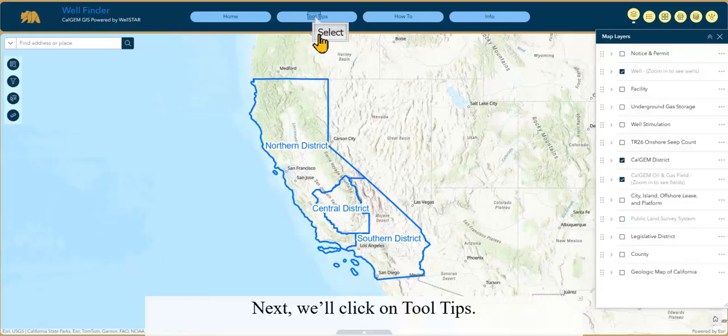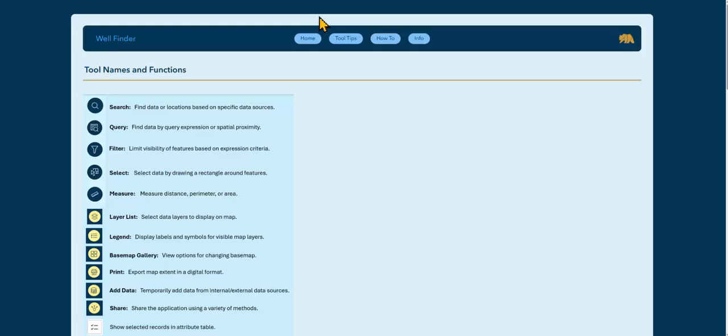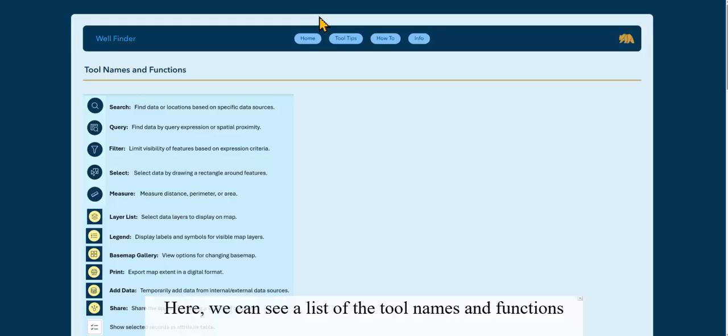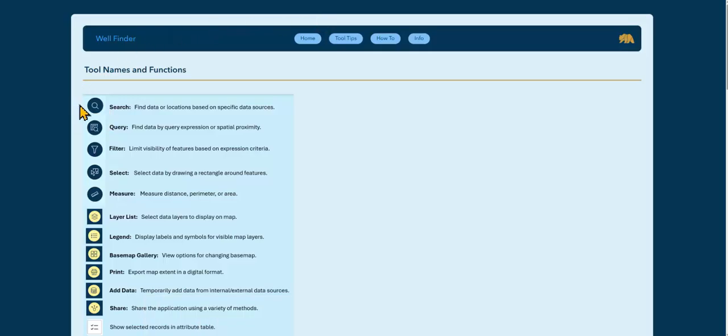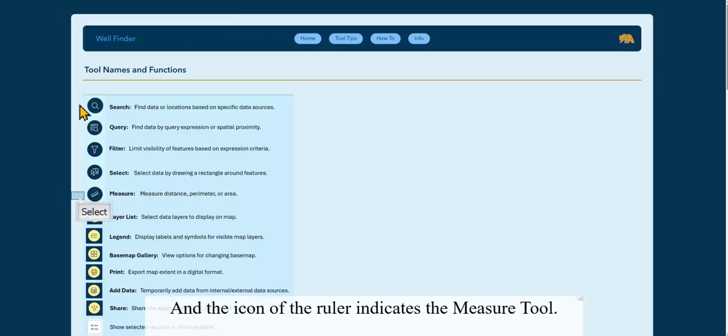Next, we'll click on Tooltips. Here, we can see a list of the tool names and functions, as well as the icons which represent them on the home screen. For example, the icon of a magnifying glass indicates the search tool, and the icon of a ruler indicates the measure tool.